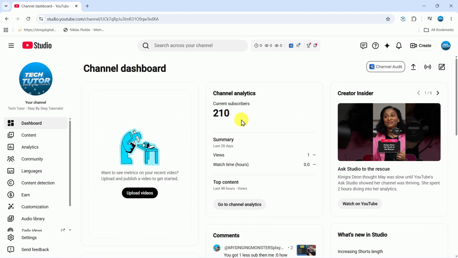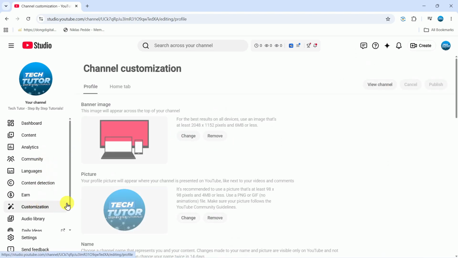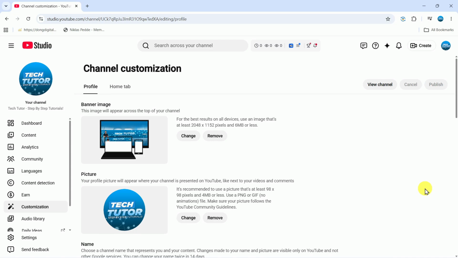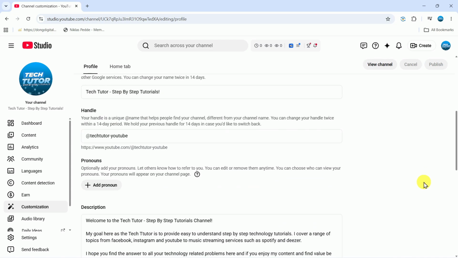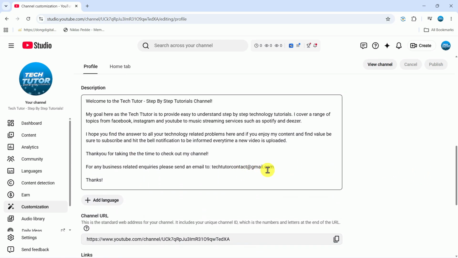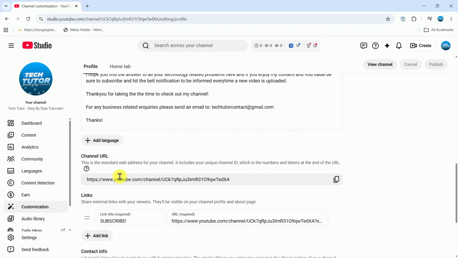Once you're in your studio, come over to the menu on the left hand side and click onto customization, and once you're on your channel customization page, what you want to do is scroll down, and just underneath the description section you're going to find your YouTube channel URL. You can see there's a copy button next to this, so you can click that to copy your channel link, and then of course use that wherever you need to. So that's how to get your YouTube channel link.